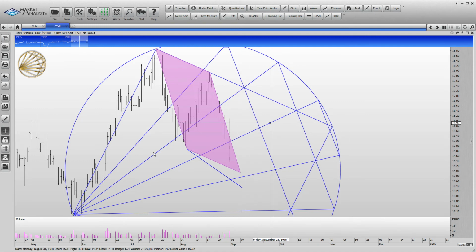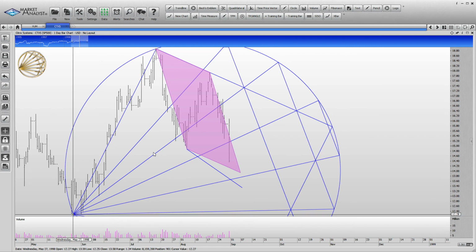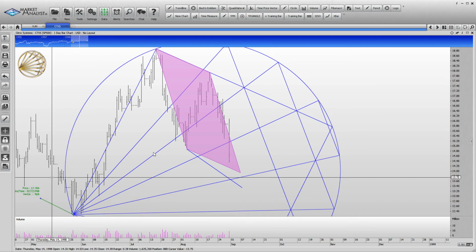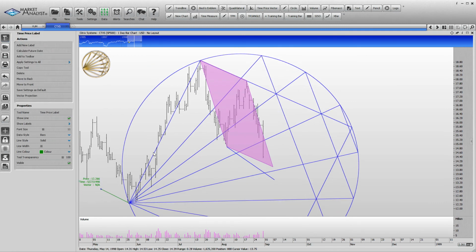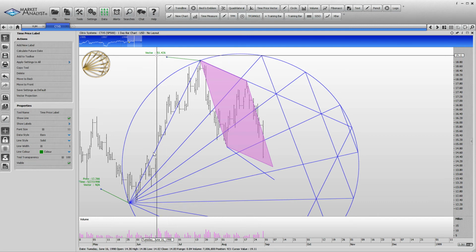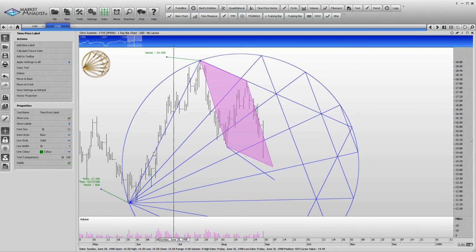But we're dealing with time price vectors. Let's apply that. So time price vector from X. There's the label, the first label. I'm going to open up our little control panel, and we'll put the add new label, click that, and go over here and show that here. Vector is 51.426. Remember, a squared plus b squared equals c squared. That's where that number comes from.